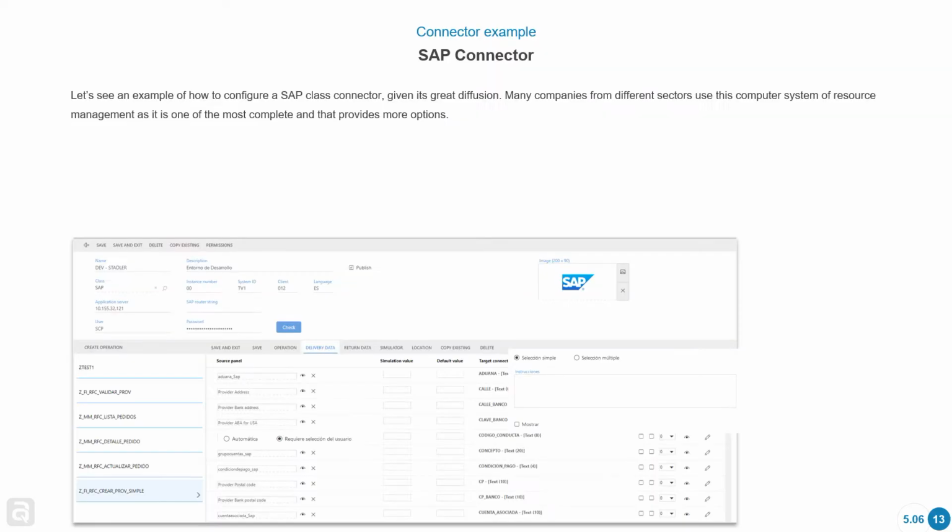Connector example. We have already seen an example of an email connector, a very useful connector that provides us with a lot of functionalities for the daily operations in the company. Now we are going to see another very useful connector when connecting with third-party applications, the SAP connector. It is highly used in the business world.